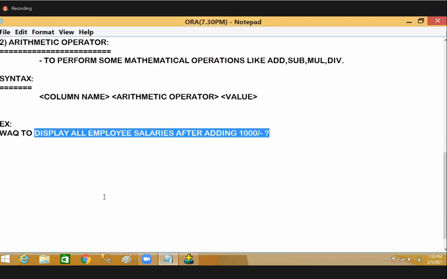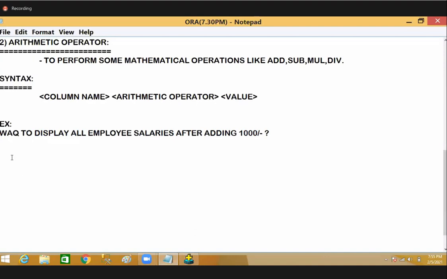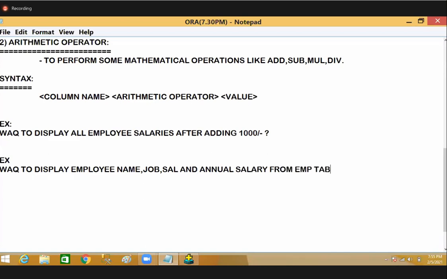Next example: write a query to display employee name, job, salary, and annual salary from the emp table, for those who are working in department number 20.